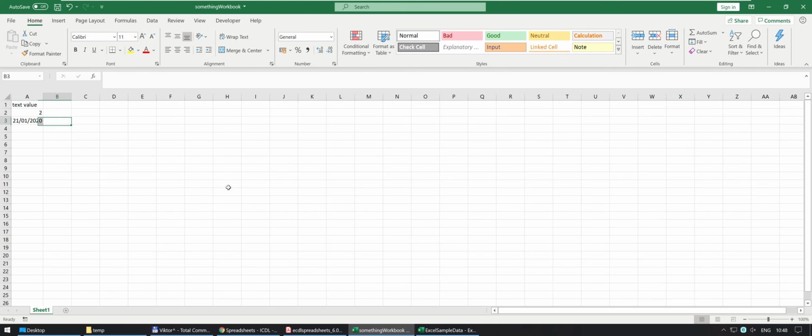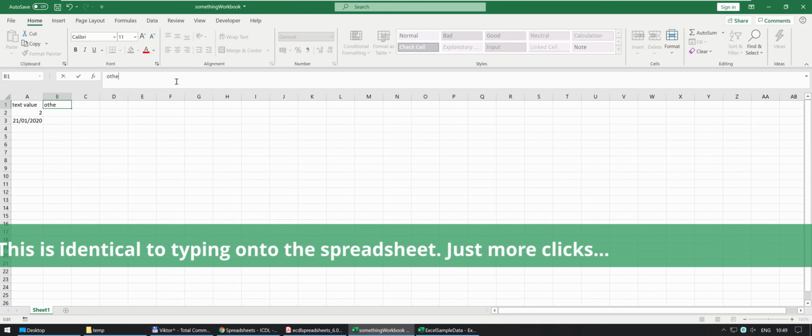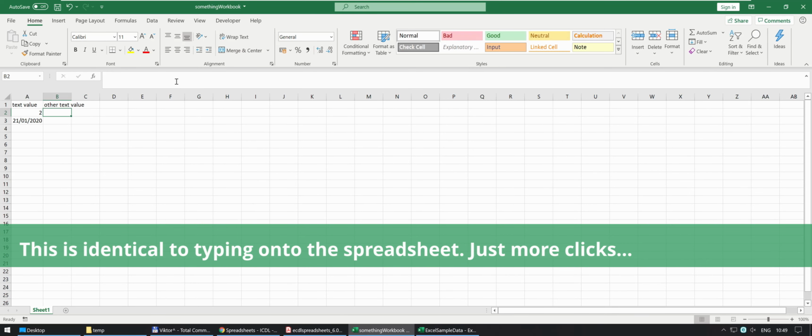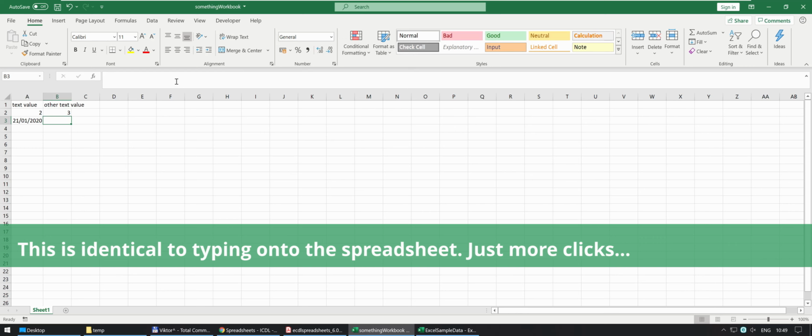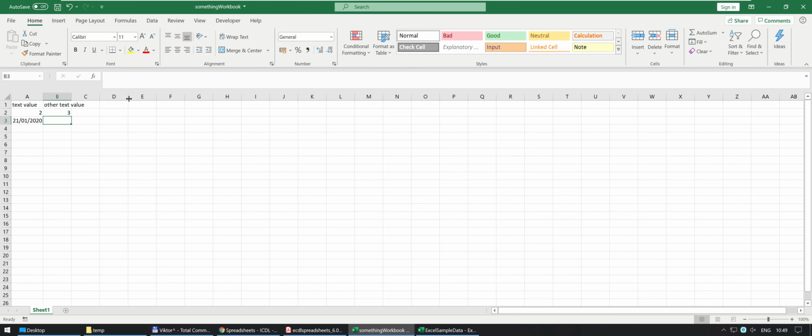But the other thing you can do in terms of putting values in a cell is you can come up here and just click in and say other text value and click in here again, and obviously it's easier just typing in whatever here rather than going up here and doing the text value.